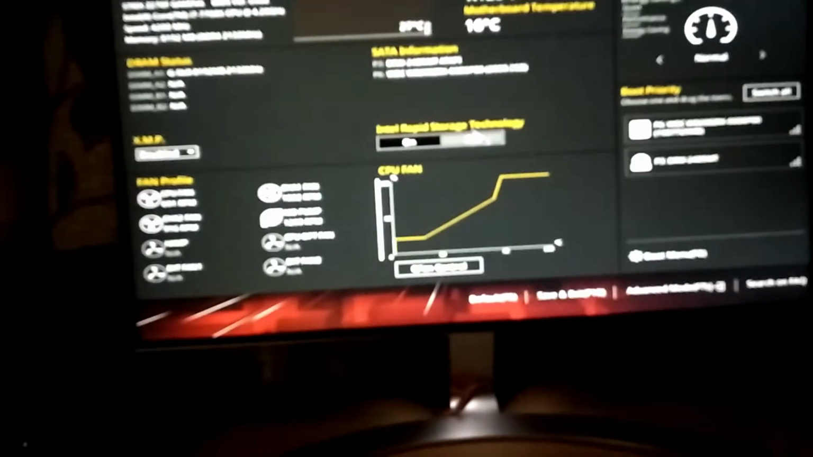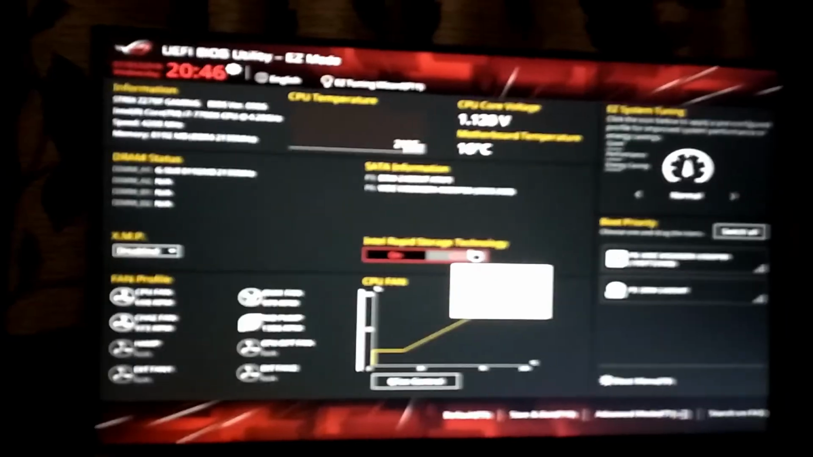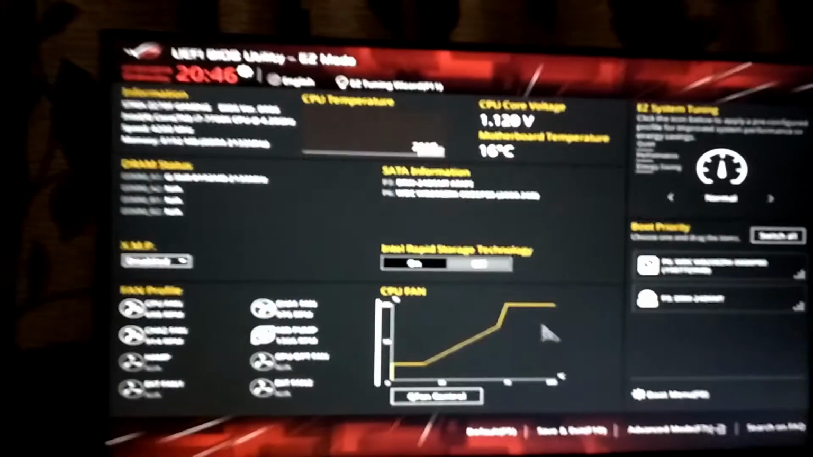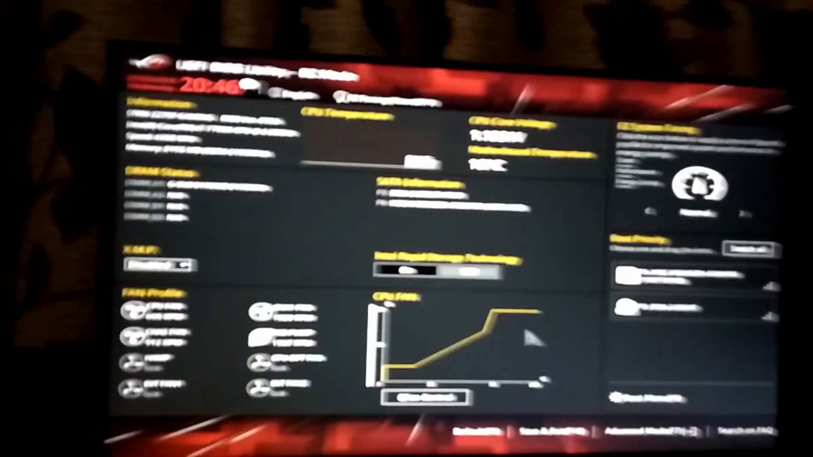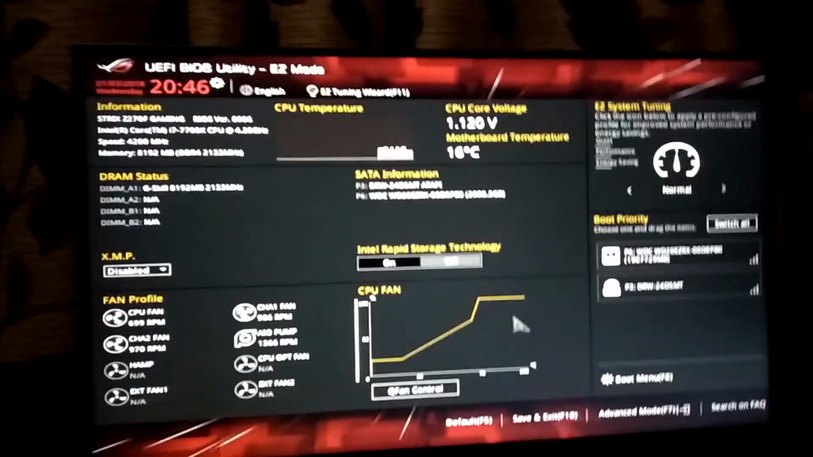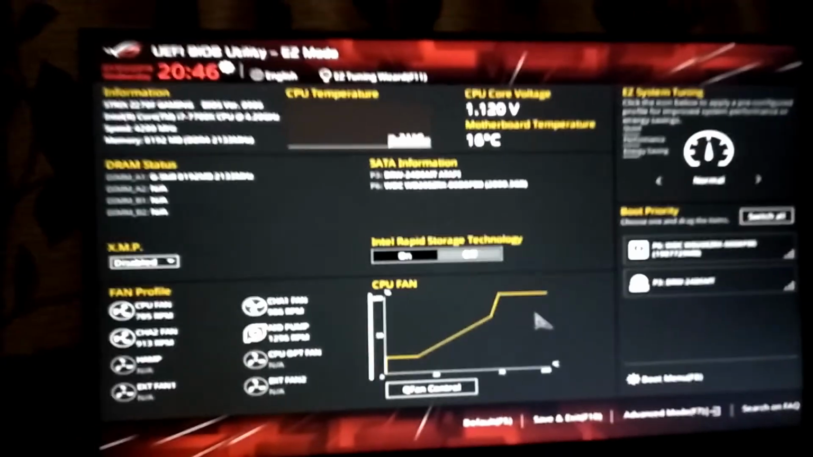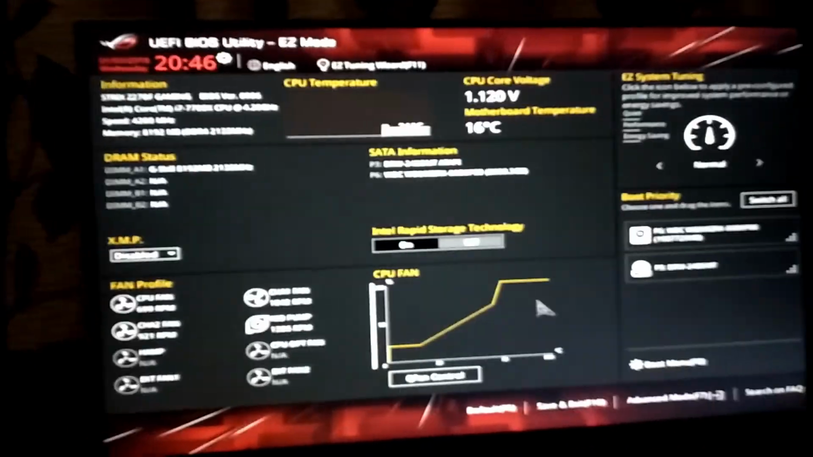So guys, here you can see that it is telling me to press Delete or F2 to enter the BIOS, so I'm gonna press F2. So here it is. I'm having an ASUS Z270 motherboard. This is the UI of my ASUS Z270 motherboard BIOS. Whoever is having an ASUS Z270 motherboard will have the same UI as I'm having right now.